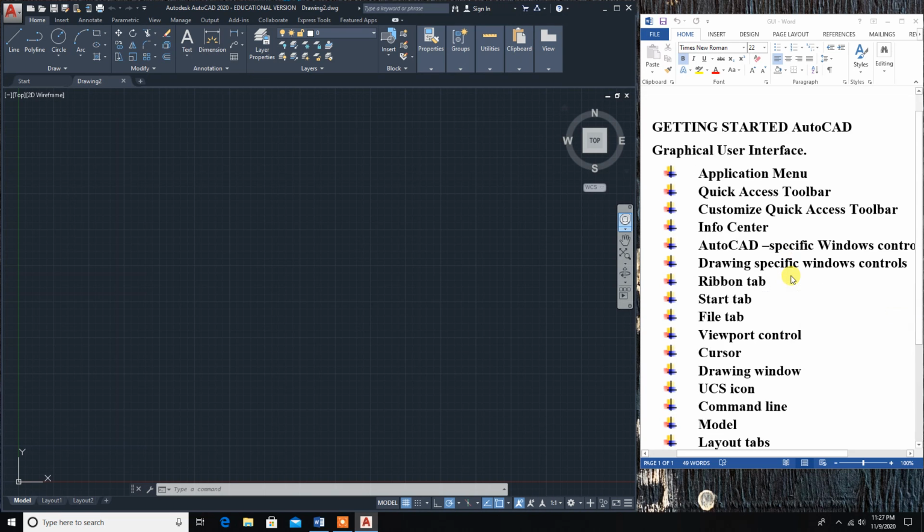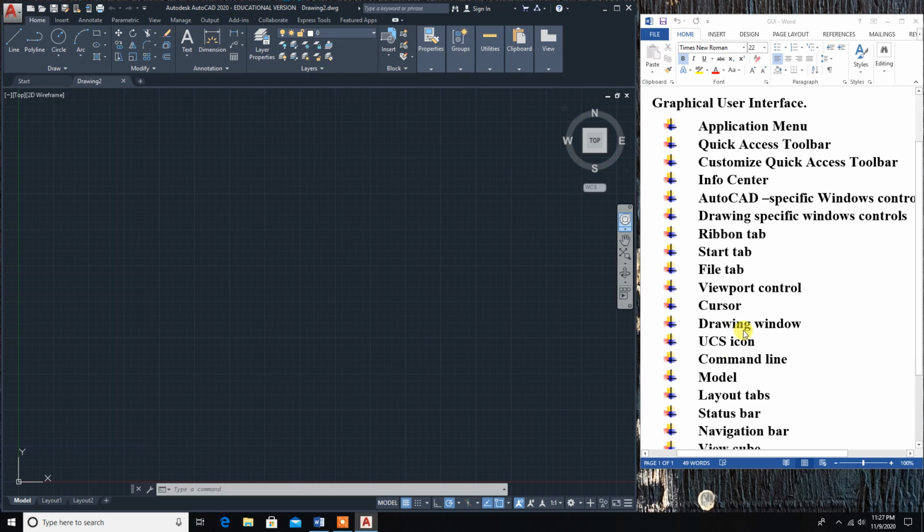So next one is the UCS icon. Here you can see this X and Y. This icon is called the UCS icon. The full form is user coordinate system. There are three types of coordinate system, under the database coordinate system.